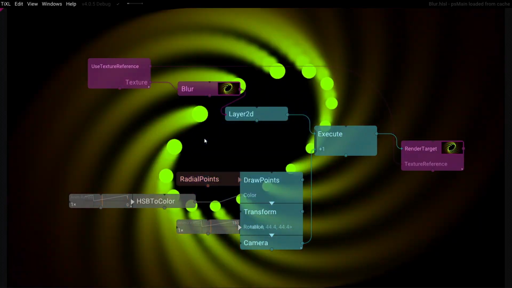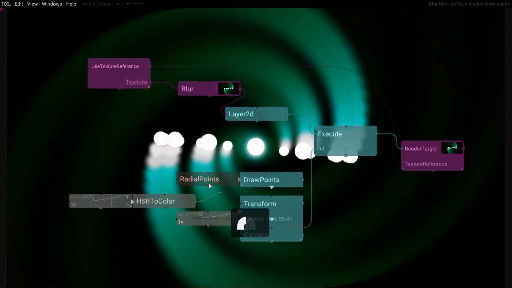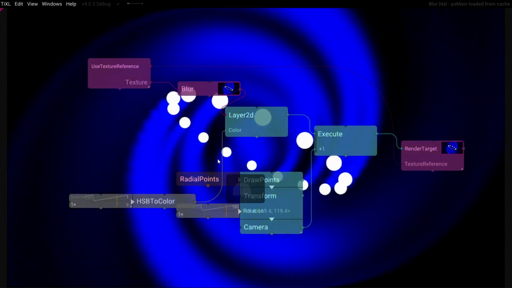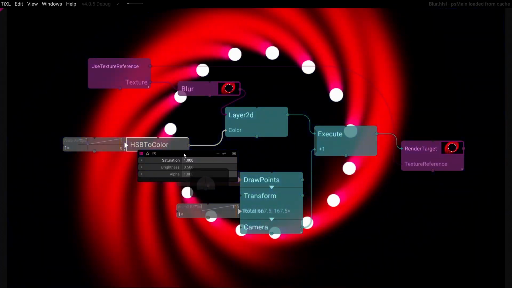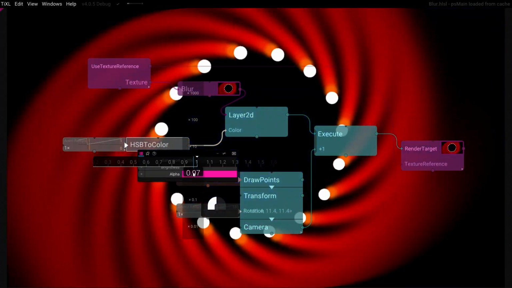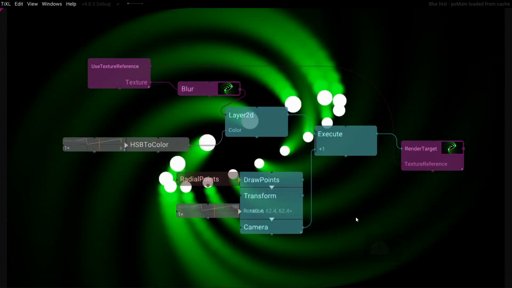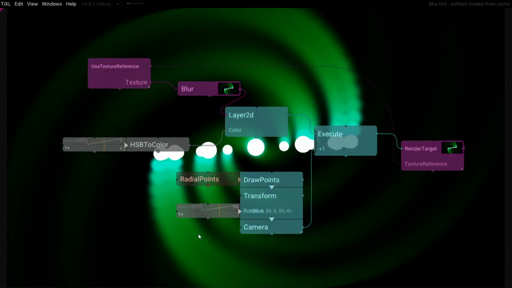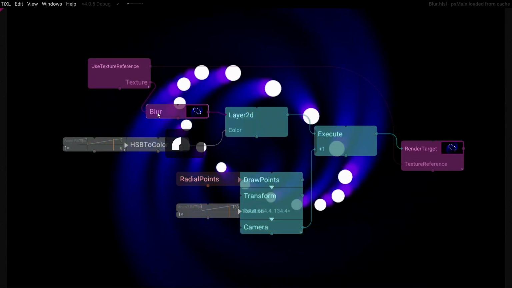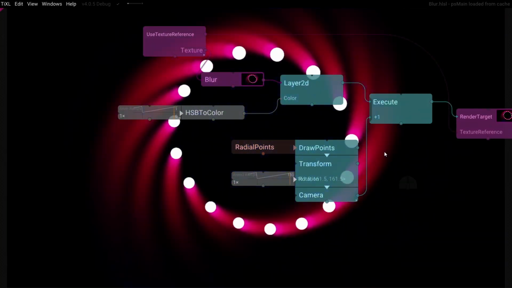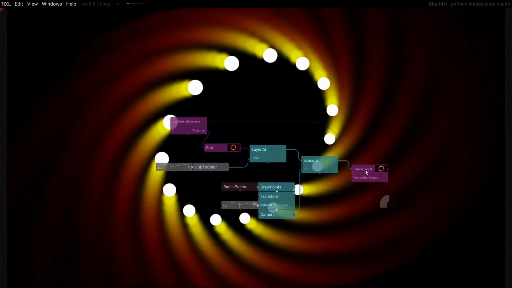And voila. Maybe instead of changing the color of draw points, we can change the color of layer 2D. And set its alpha channel a bit dimmer. This. So we still have white points, but we change their color later in the loop. Yeah, you can do a lot of crazy things now.